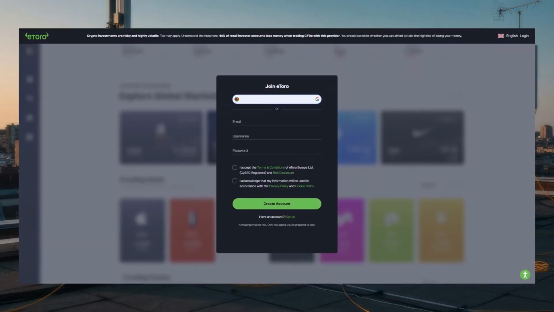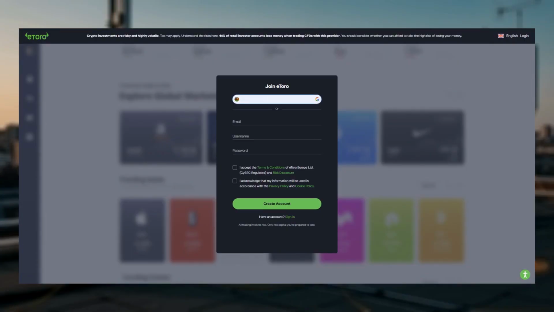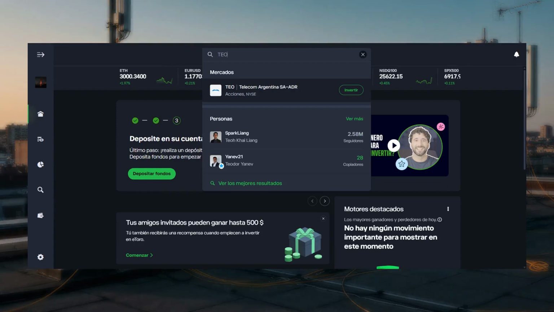You need a brokerage account to buy shares, and we will use eToro as an example to demonstrate the process. After registering, you will need to verify your account with an identity document and add funds before you can place an order. Use the platform search bar and type the ticker TEO to locate the listing. Confirm you select the Telecom Argentina SA-ADR entry from the results before proceeding.